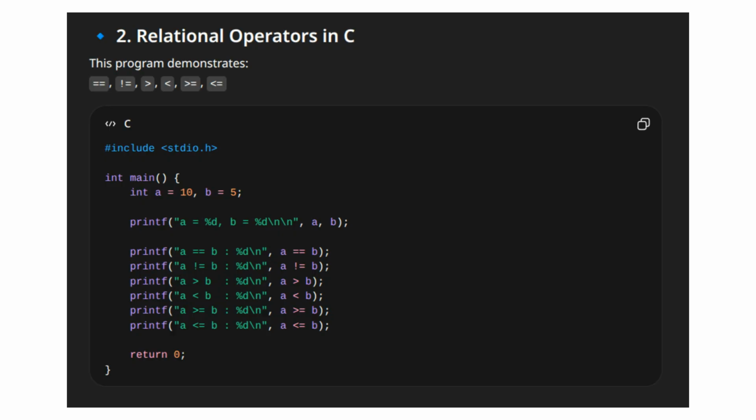Then we have a > b. This is the greater than operator. It checks if a is greater than b. Since 10 is greater than 5, the result is 1, which is true. After that, a < b is the less than operator. It checks if a is smaller than b. Since 10 is not smaller than 5, the result is 0, which is false.